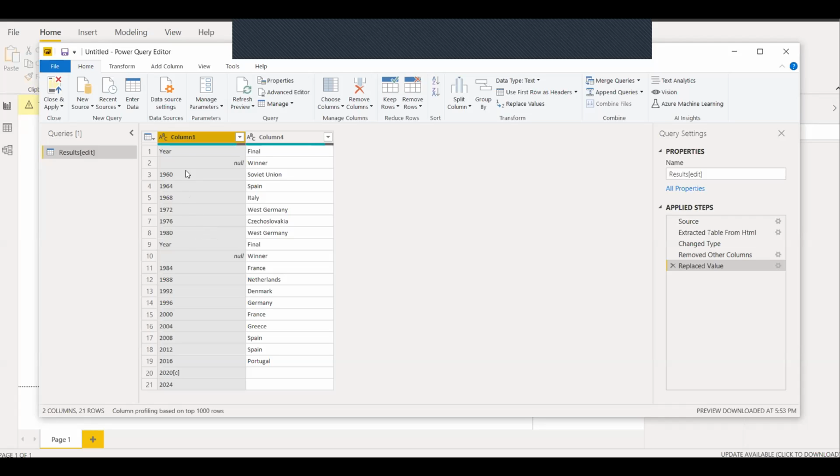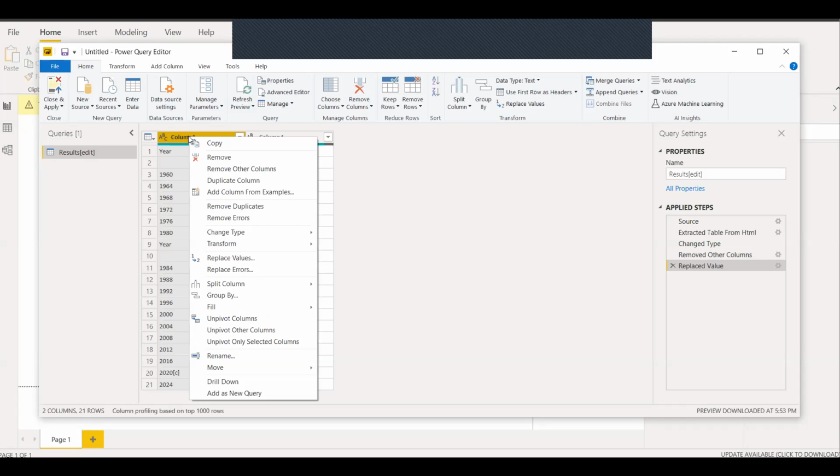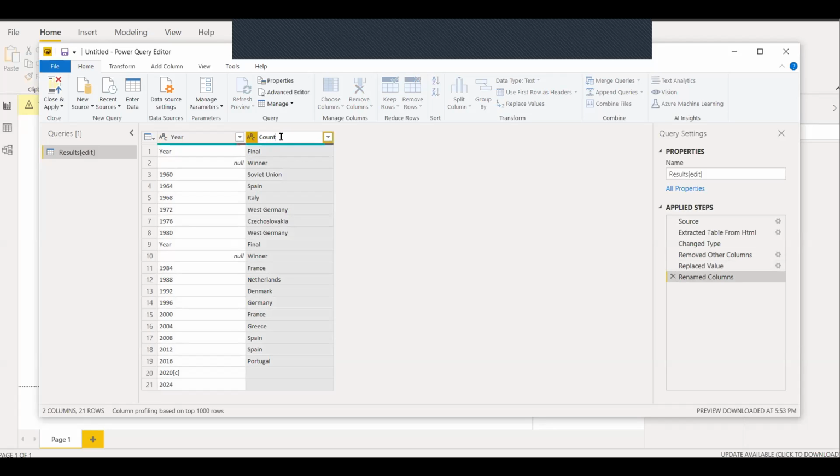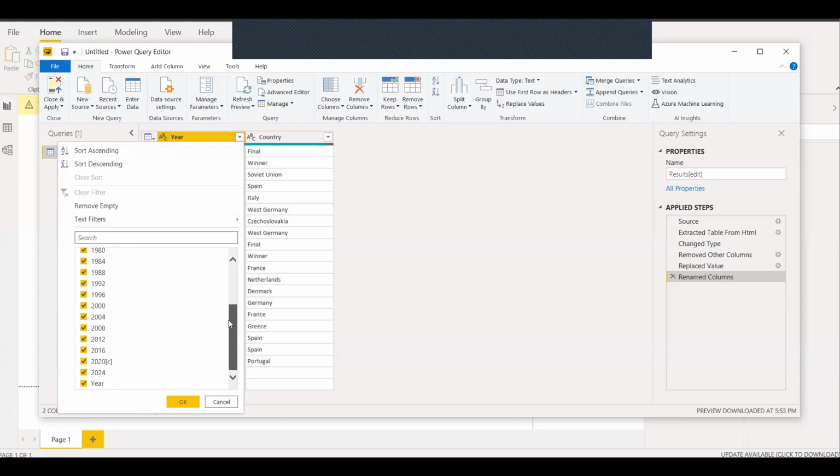Now if we want to change this column name, we can right click on it and then rename it, or we can just double click on it. And now I will keep it year. And the second one, I'll just make it country. Now I will click on this year. Now I will remove this year. And we can also remove the nulls if we want.